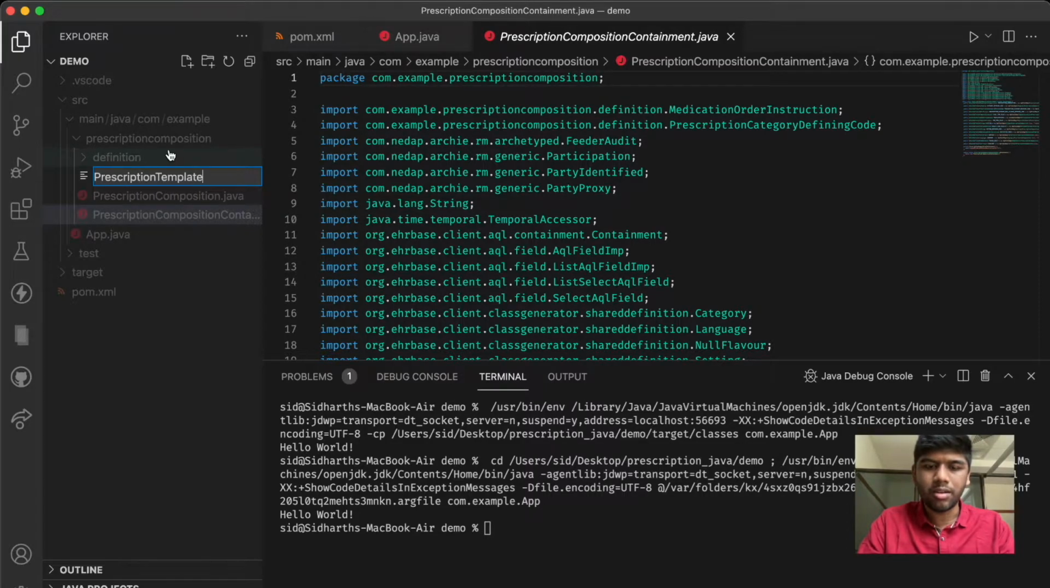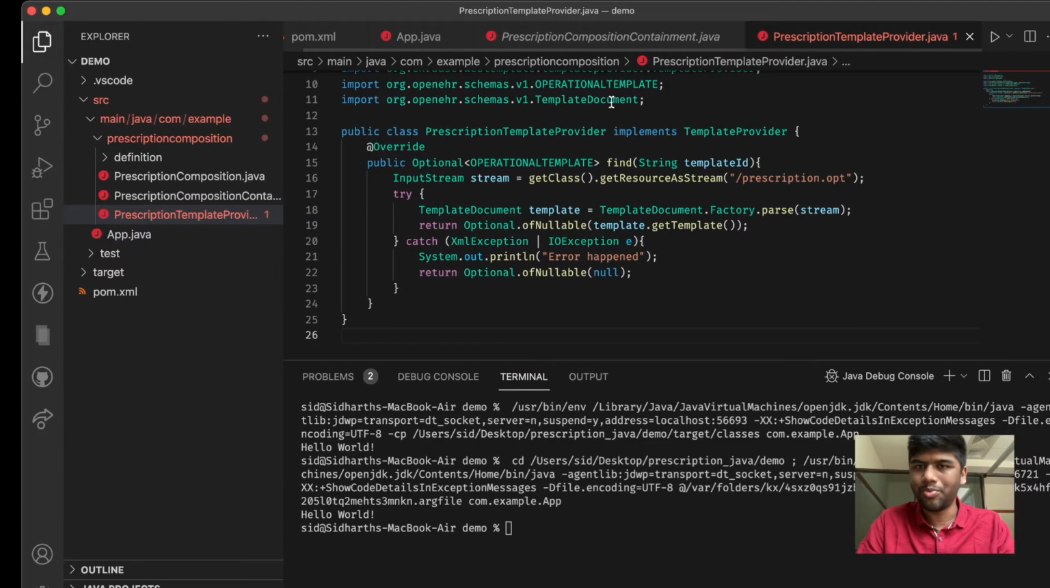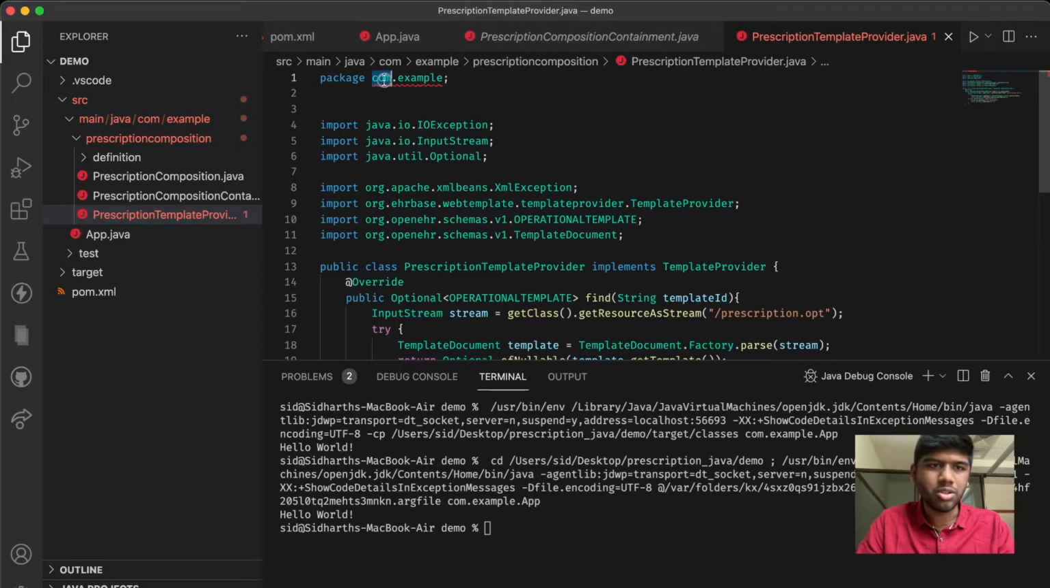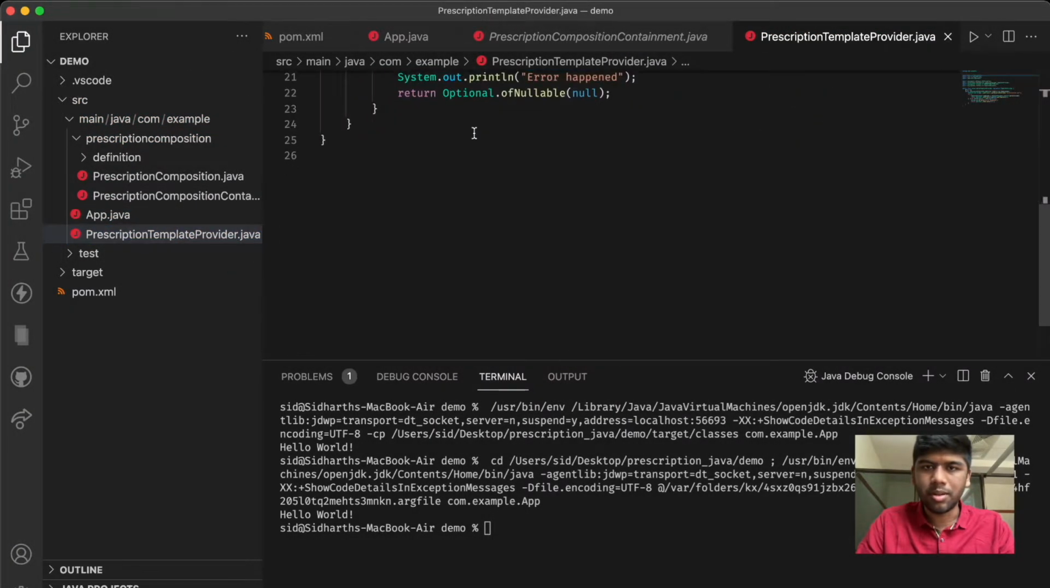PrescriptionTemplateProvider.java, and I'm just going to paste whatever I had from the other one. So yeah, this is erroring out because of the package com.example. Yep, just going to put it inside com.example. Yeah, now everything is fine.